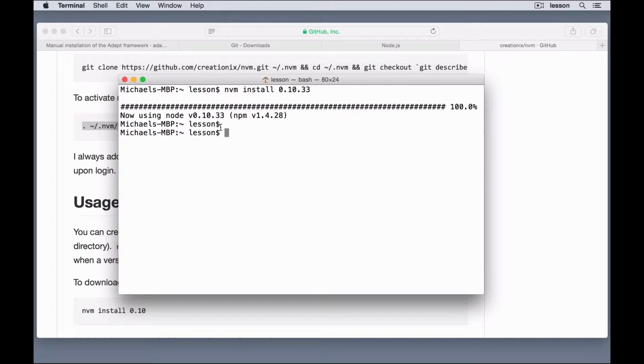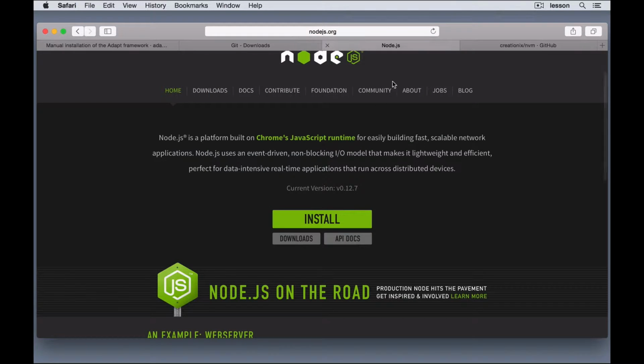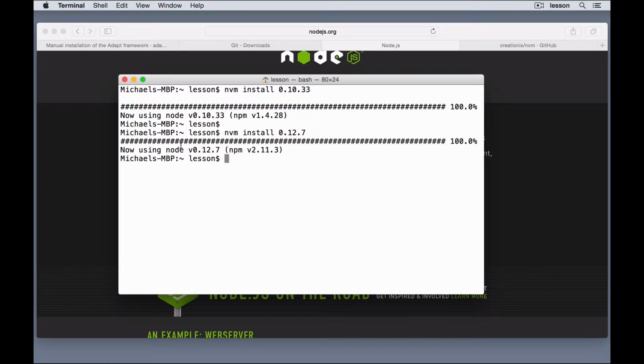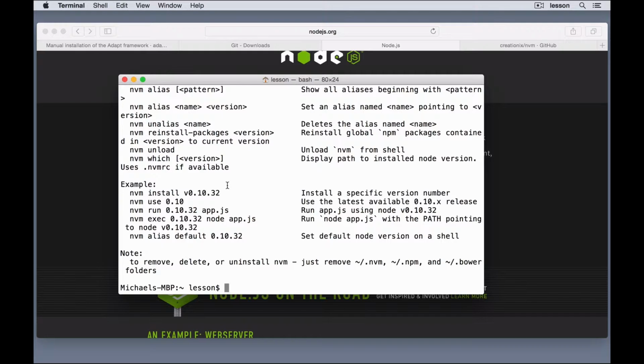Now that that's installed, you can see that I have npm and Node, and it tells me which versions of each that it installed. So if we wanted to install a different version, let's see what the latest is. It is 12.7. So let's just copy that and switch back to the terminal, and we can say nvm install this version, and it will download that one. Okay, that's installed. Let's type in nvm to see what other commands we can use.